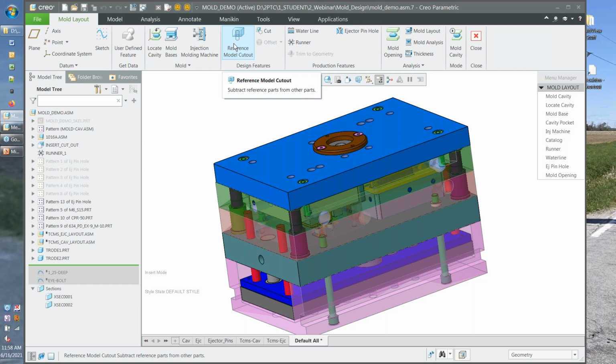We talk about subtracting the reference model and doing those types of operations. We're really speaking to the context of building parting line and doing the divisional operations on the cavity insert set. That stuff plays better in mold cavity as opposed to in mold layout.